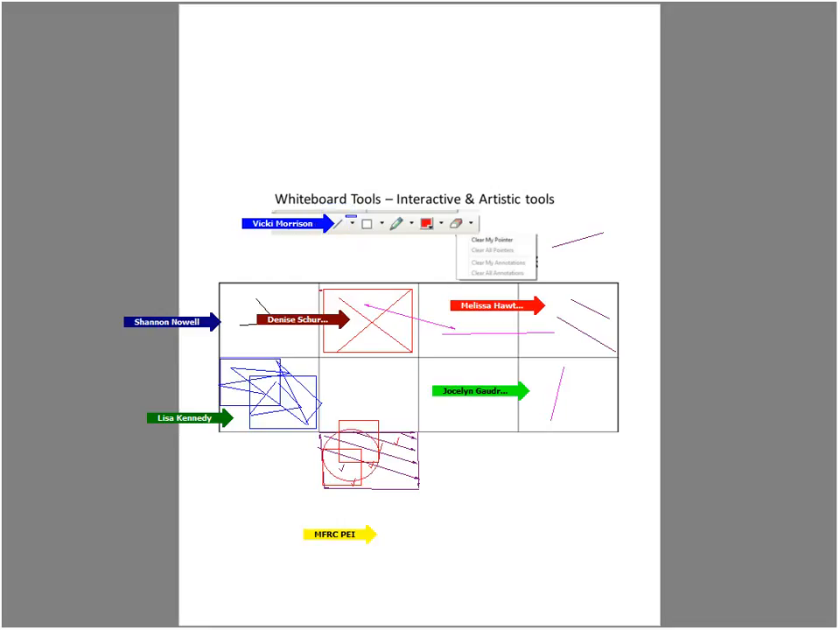We invite you to also use the drop-down menu to explore the selections that the tool has to offer, such as the circle, check mark, and X options. So let's see what you guys can create here.